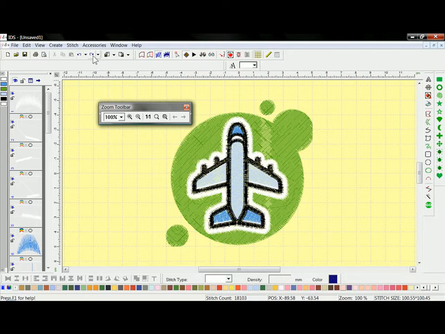The undo and redo function up here on our standard bar will actually undo or redo steps within the design itself, such as changing stitch type, changing size, so on and so forth. Whereas these undo and redo buttons will undo your zoom views.